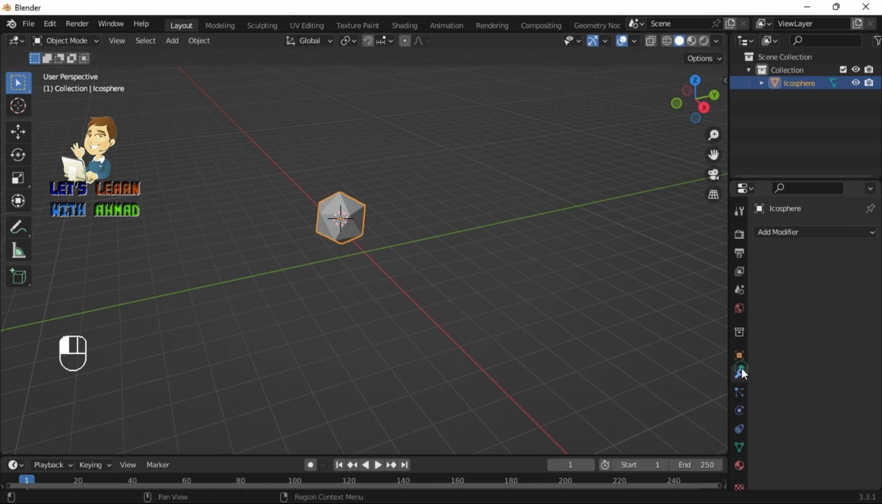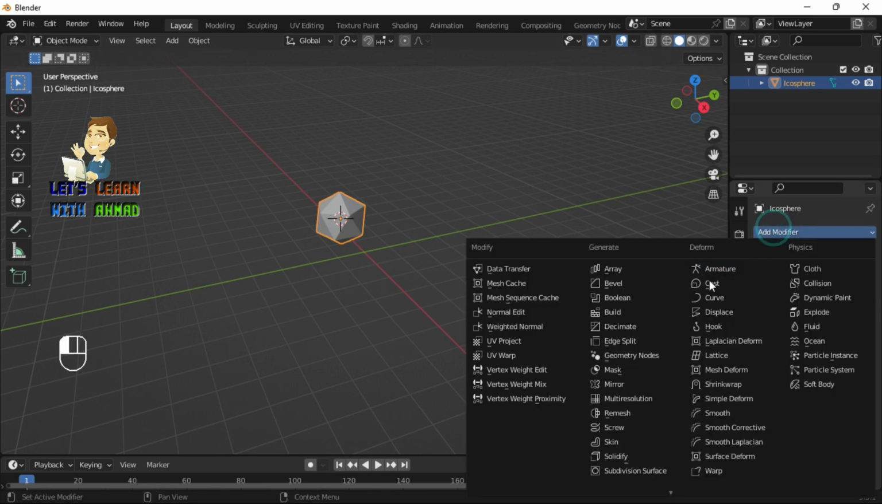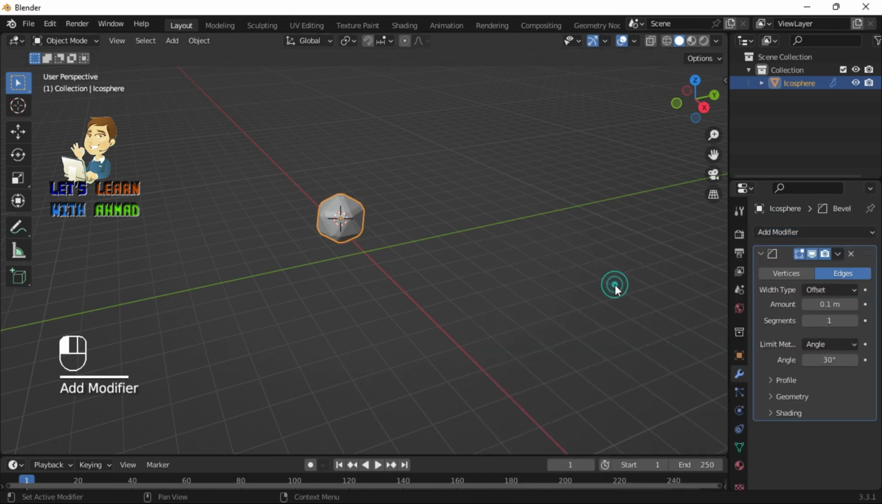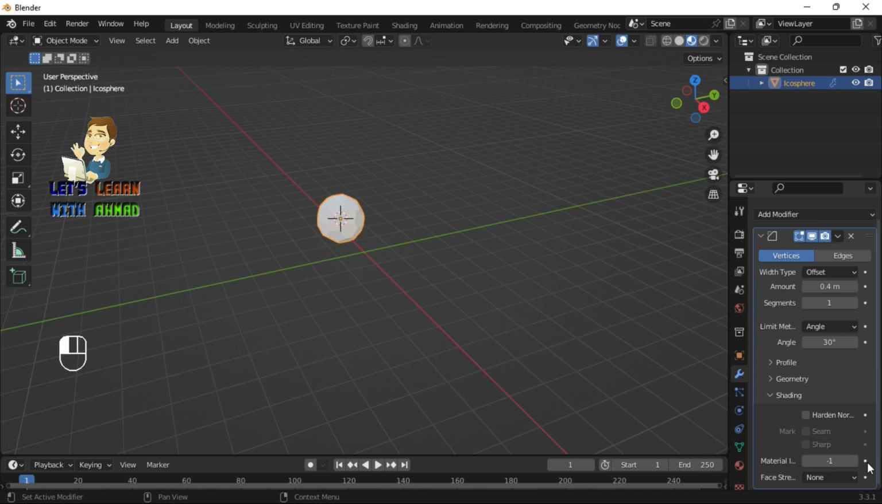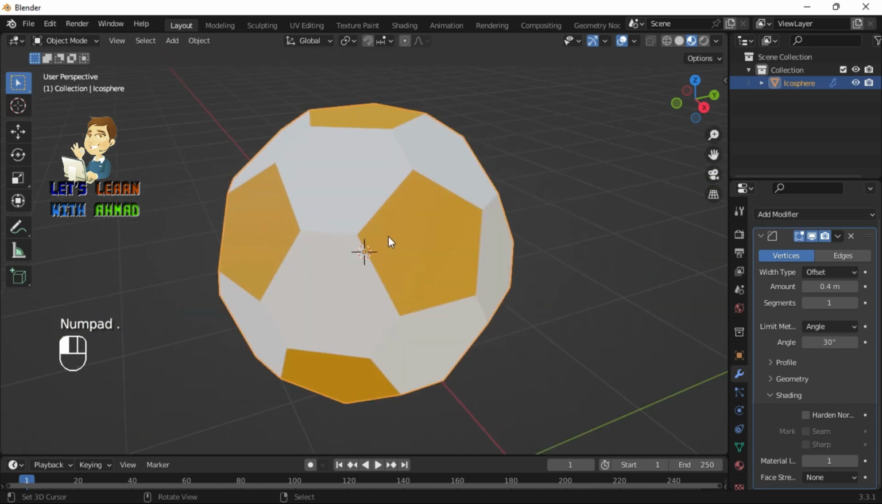Go to Modifier tab, add modifier, Bevel. Click Affect Only Vertices. Set amount value to 0.4. Change viewport shading to Material Preview. Select Shading option in Bevel modifier. Change Material Index value to 1. Press period in numpad.